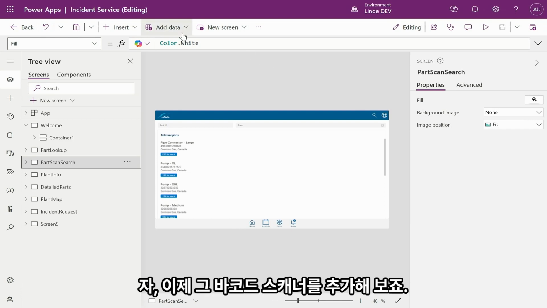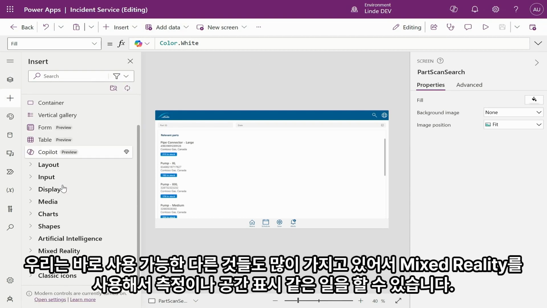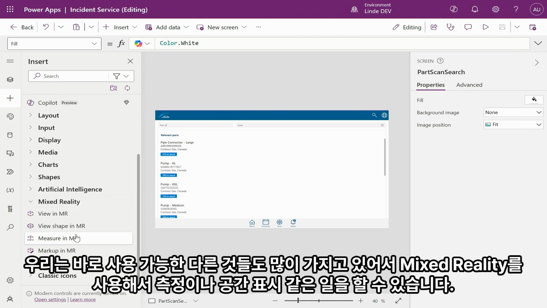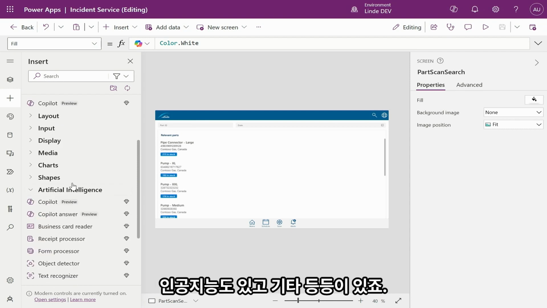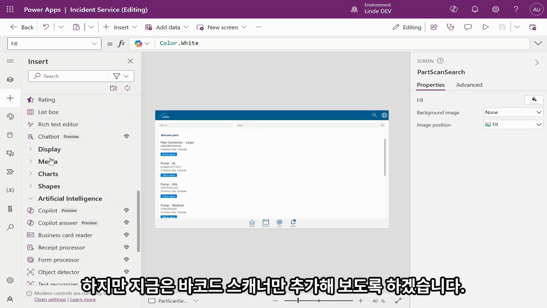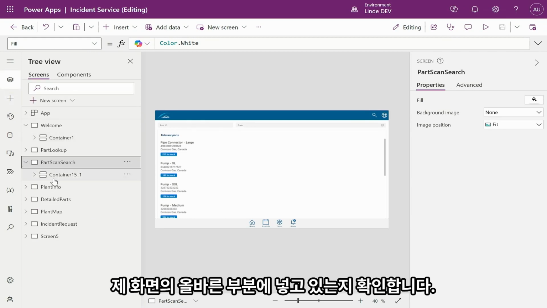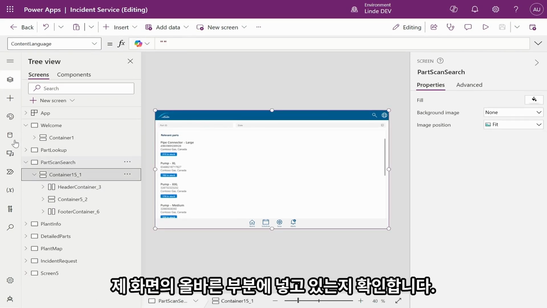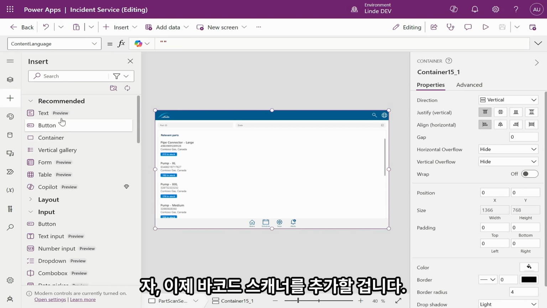So we're going to go ahead and add that barcode scanner. There's a bunch of other stuff we have out of the box, so you can use mixed reality to do things like measurement or marking up space. We have artificial intelligence and so on. We have camera capturing, all the good stuff you'd ever need to build a mobile app. But we're just going to add the barcode scanner for now. I'm going to make sure I'm putting it in the right part of my screen here. OK, so we're going to go ahead and add the barcode scanner.